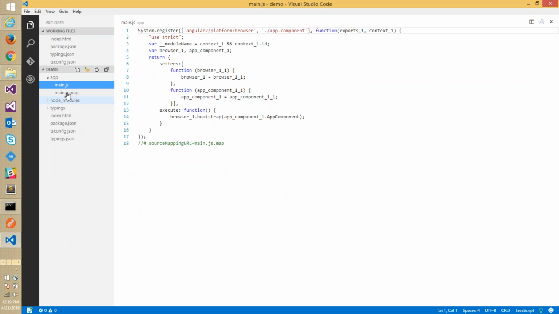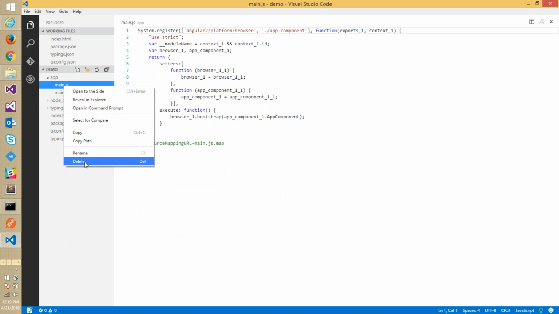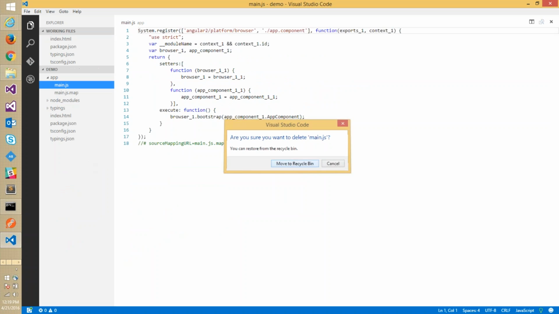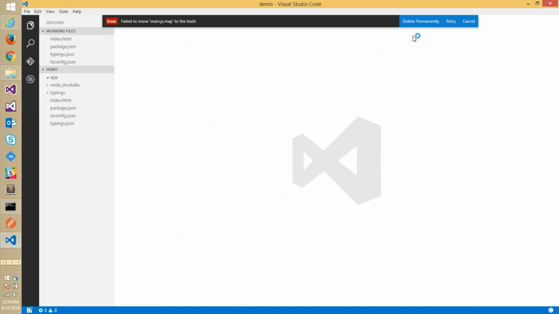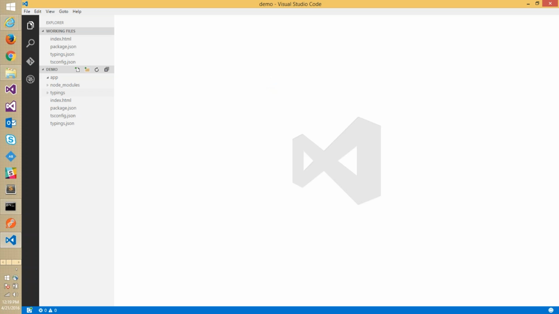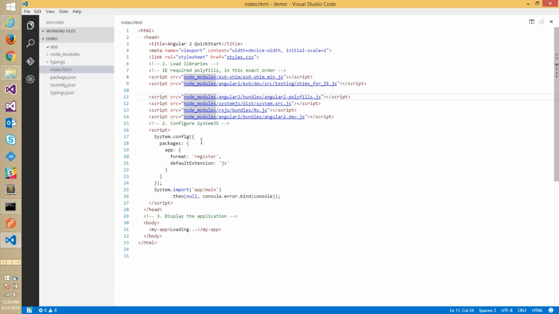So I'm going to show you a couple of things here now. This is the demo folder, and in the demo folder I basically have an app folder, and then I have an index.html. Let me come back and talk about this index.html in a while.